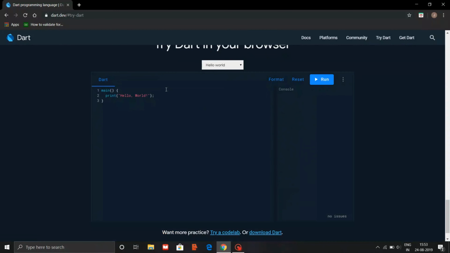Here it gives an online Dart editor where by default there is a program to print hello world. You can run it by using run command and it will show hello world. Now if you want to print, like I want to print Developer Singh, that is our channel name, so I will just say Developer Singh and will run it, and here in console we will see the output which is Developer Singh.